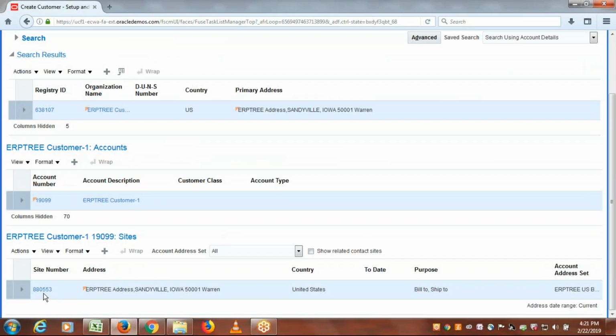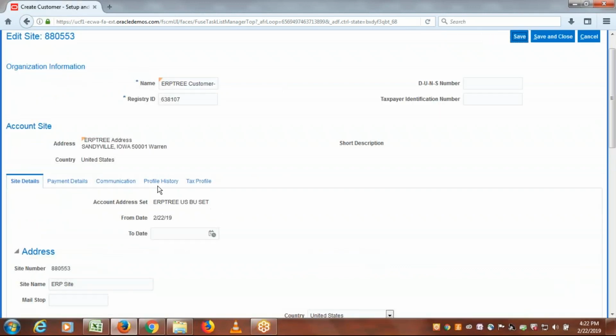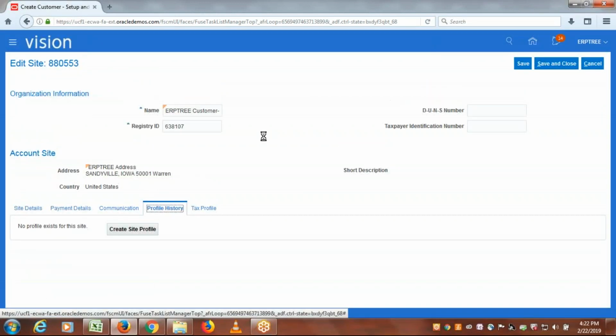Now go to site. Okay, this is customer master record. Every customer will have one or multiple accounts. Under each account we can have one or multiple sites. So click on site number. Just click on site number. Go to profile history. Click on create site profile.